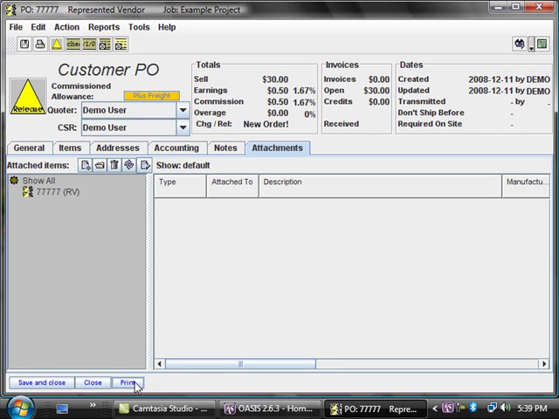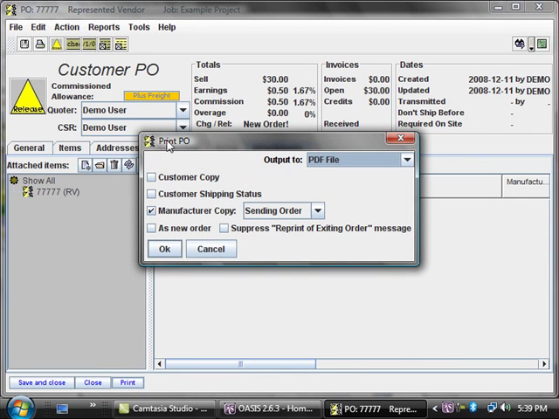So let me go ahead and print this order real fast. And the print screen has changed a little bit. In other words, we have a customer copy, we have a customer shipping status, that's just the order status as we've had in the past, a manufacturer copy, and then a lot of the stuff as we've had in the past, being able to suppress the reprint of existing order and so forth. This is a brand new order.